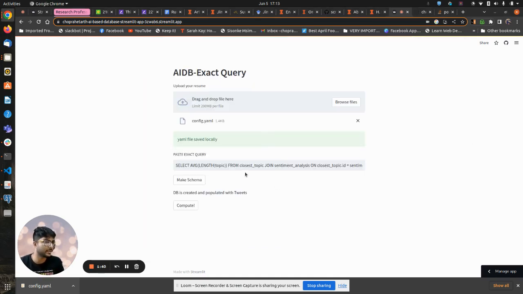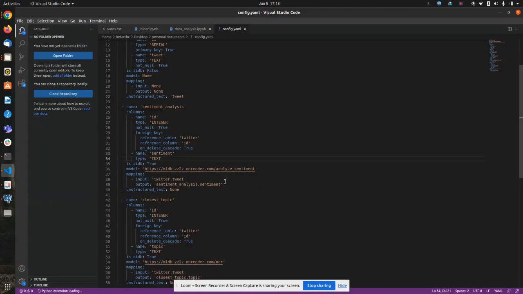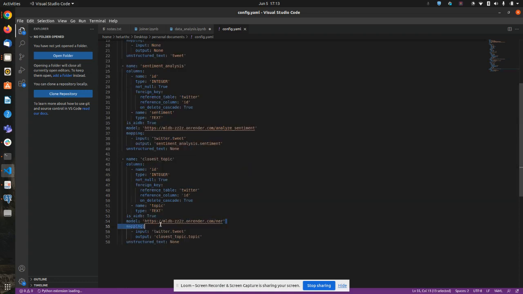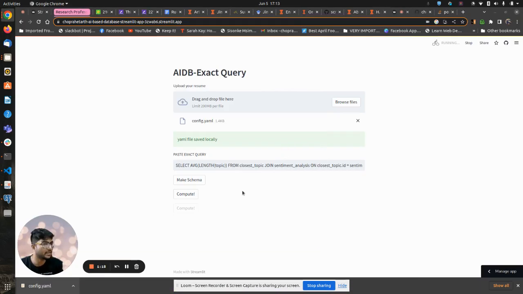Now, in order to run this query, you have to put this query over here, and you have to just compute it. In the back end, it's going to generate those AI values, those columns, using the ML model which I've specified right here. And right here, the user has to specify these endpoints. These endpoints are hosted on my server only, and within a couple of seconds, we'll have the output. So this is not yet optimized, as you can see, because it's going to go through the entire data set. It's going to populate the values one by one.